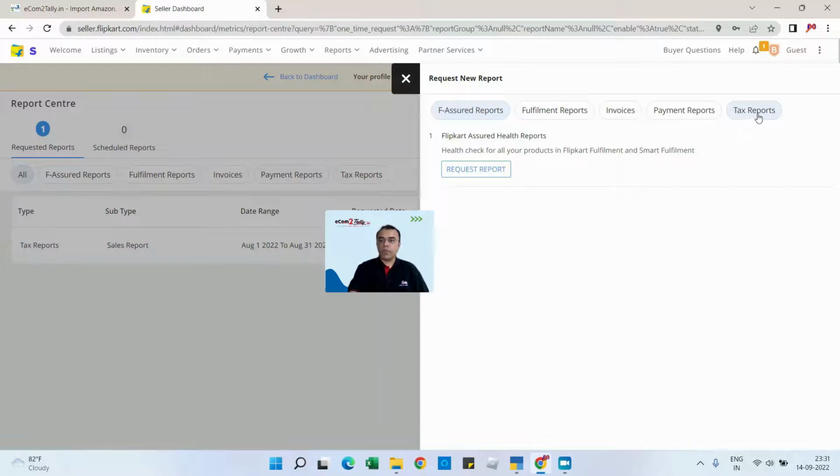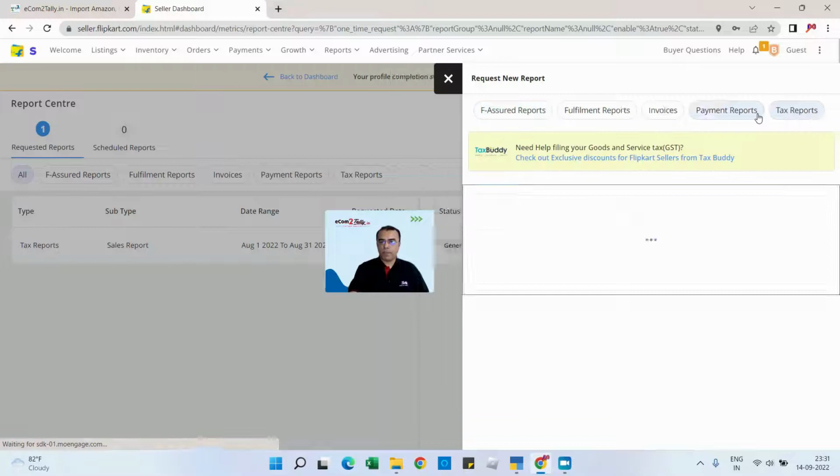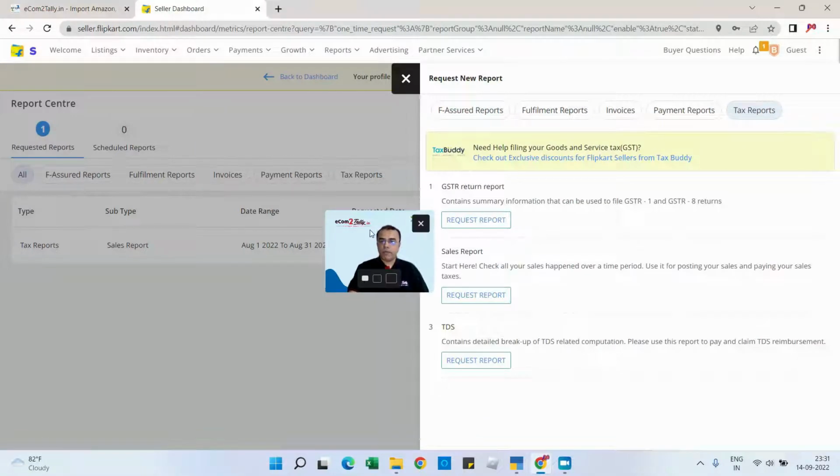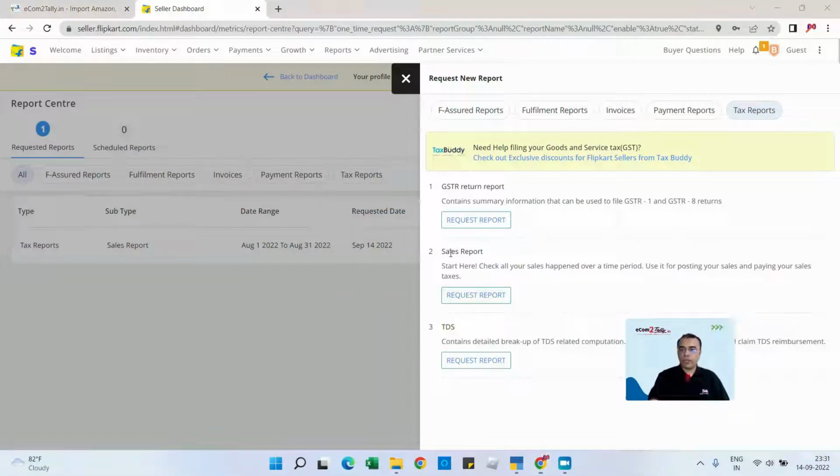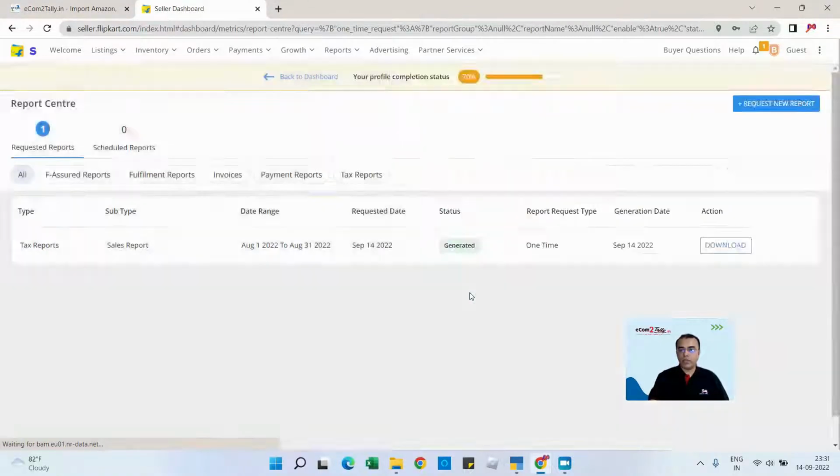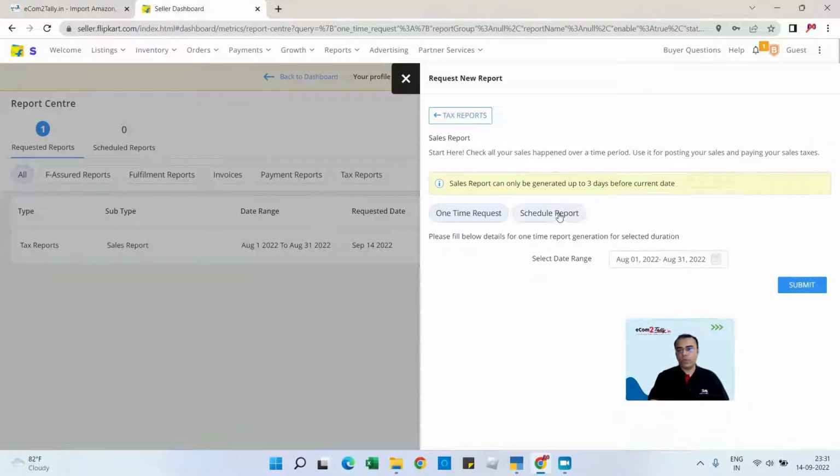From here you have to click on the tab Tax Reports. Now you will click on the second option, that is Sales Report, and click on the Request Report. From here you can either schedule a report or you can have a one-time request for the download, and select the date range for which you want to download and import the data in Tally. Okay. Now click on Submit.